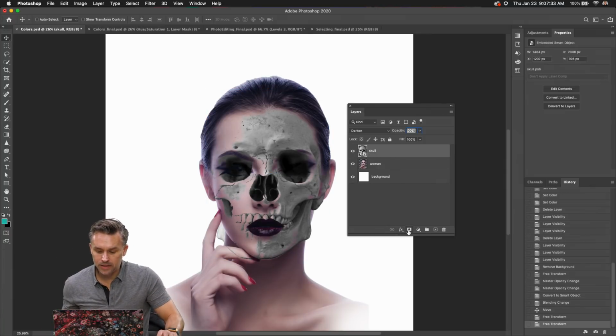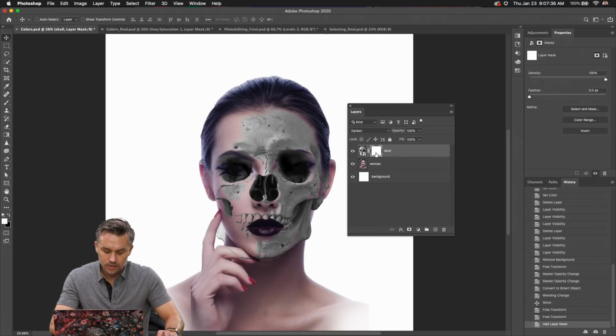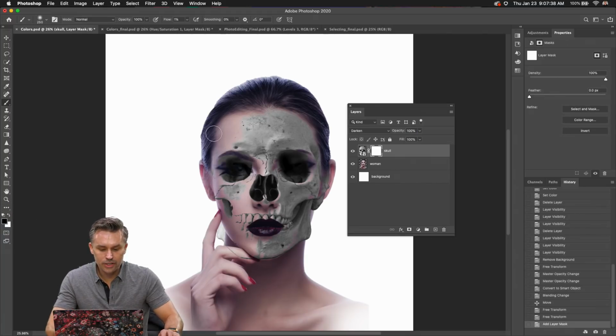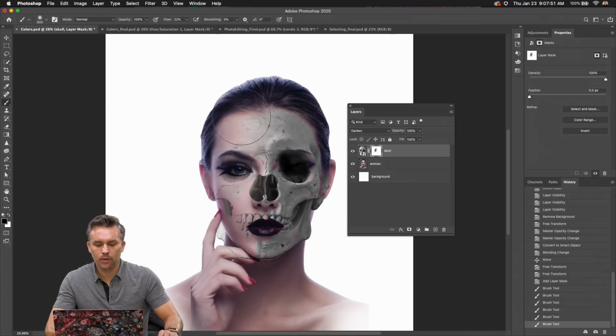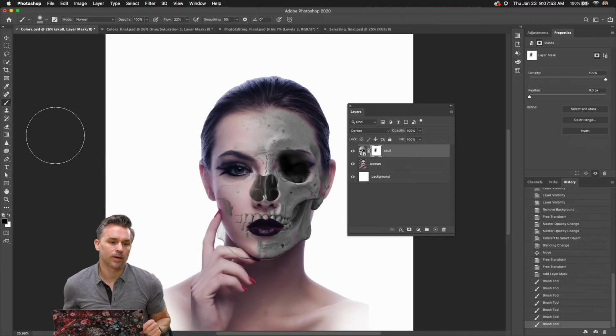This is a smart object, so that means I can add a layer mask to it, hit B for brush, and I can paint and remove. Crank up the flow a little bit, remove and just reveal some of her eye. This is what I'm going for, right?